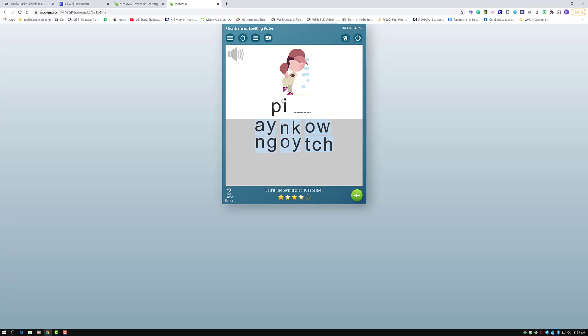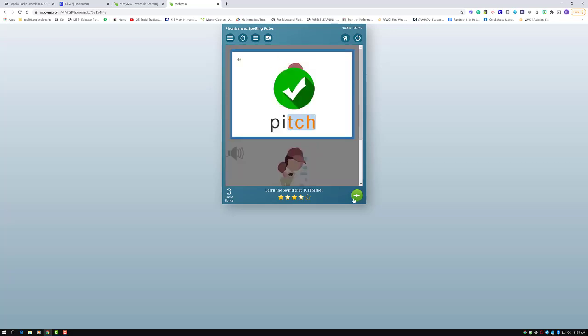And notice here that we're looking at the spelling rule. So here's the spelling part of that. So TCH makes the ch sound. Pitch is spelled P-I-T-C-H. The letters T-C-H make the ch sound. And notice that it also color codes the sound that we're working on, it color codes those letters in a different color to help students see a stronger visual representation of the spelling rule.